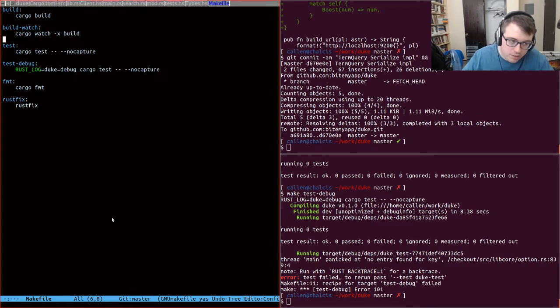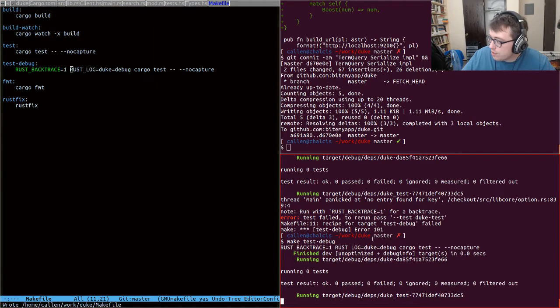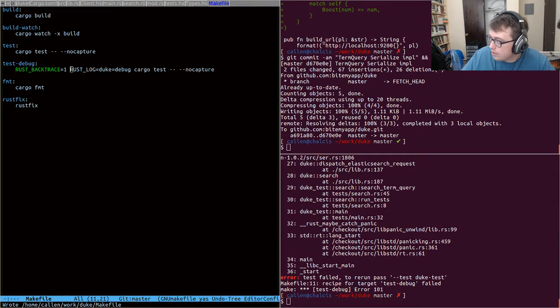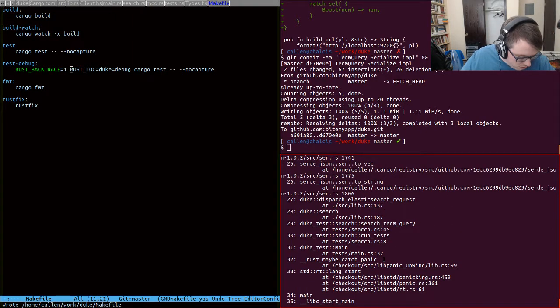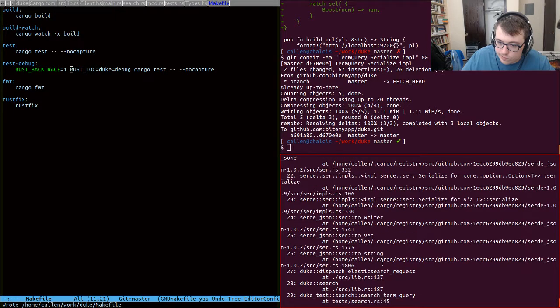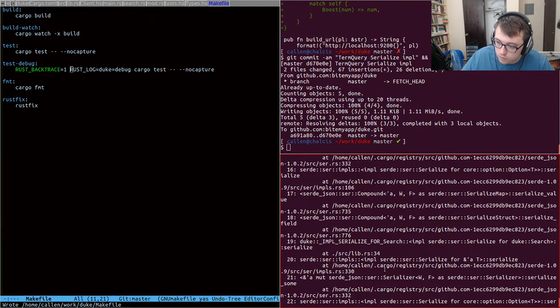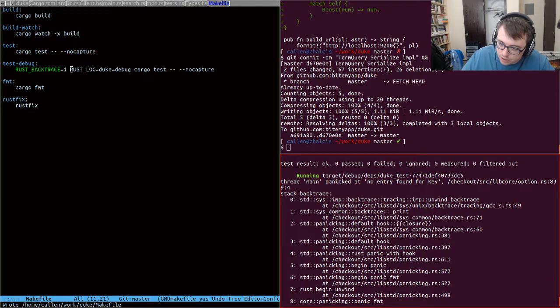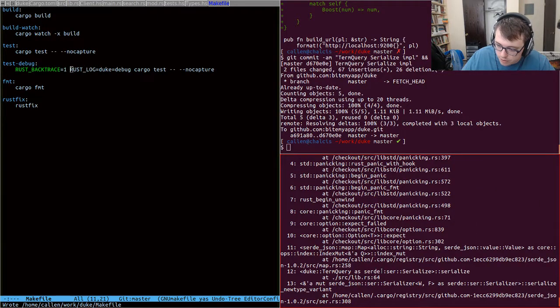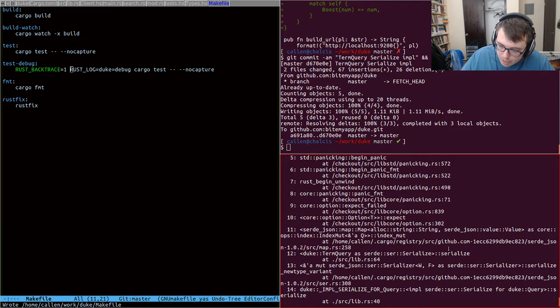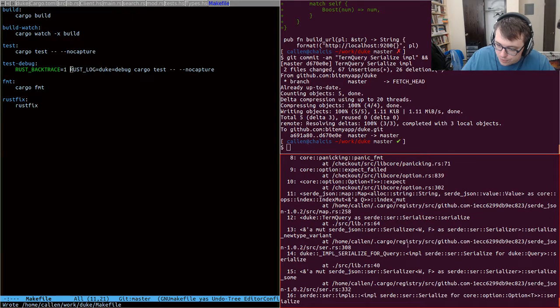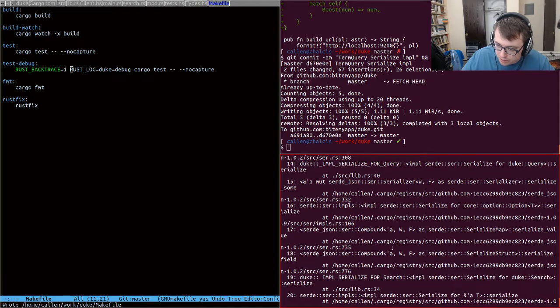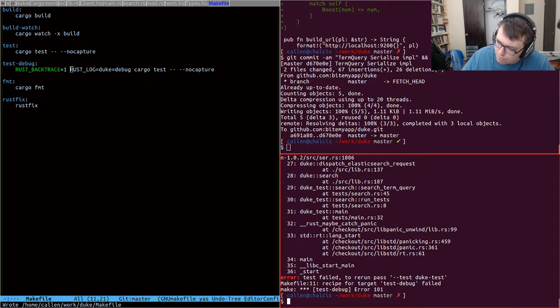Alright. Rust backtrace equals 1 for backtrace. Indeed. Yeah. Wow, really digging in there. Map, allow commute, serialize for query, failed on the serializer? Something?